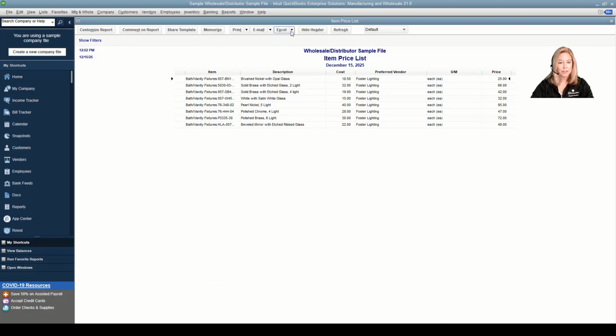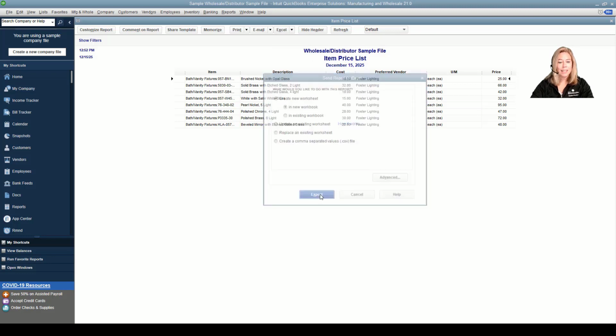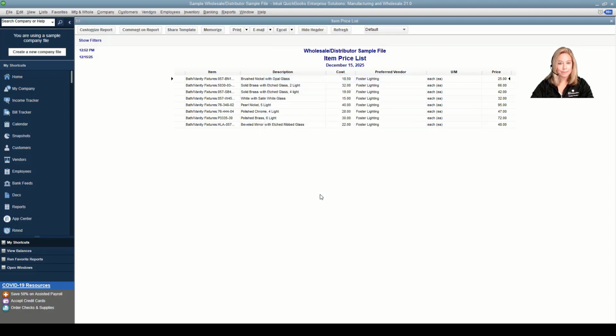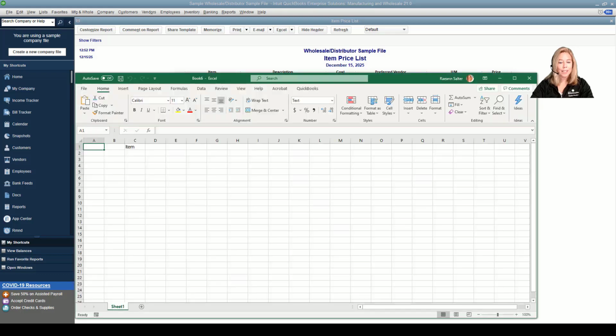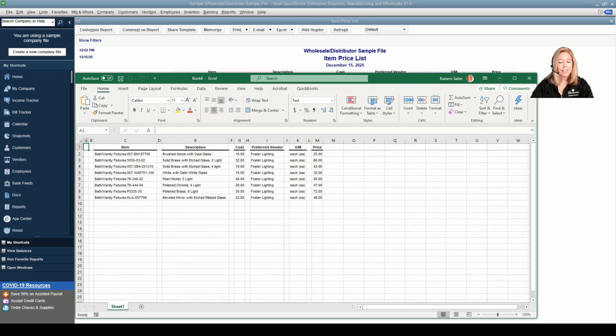Let's export this to Excel. Go to the Excel drop-down at the center top of your screen. Choose Create New Workbook. Then click Export. This exports your report to Excel. Now that the report is exported, let's go back to our QuickBooks Enterprise.